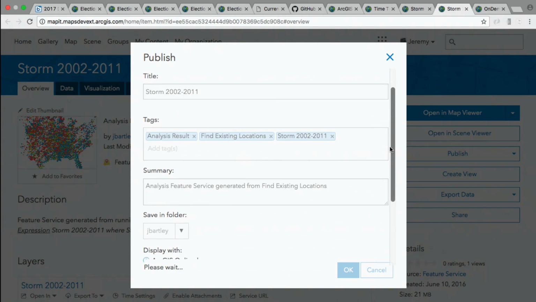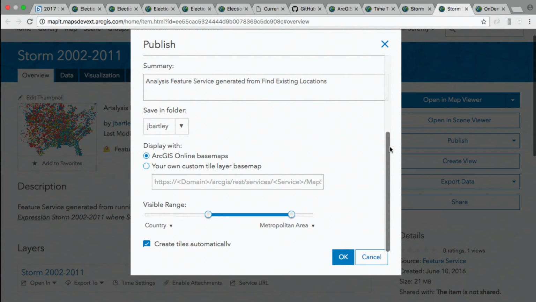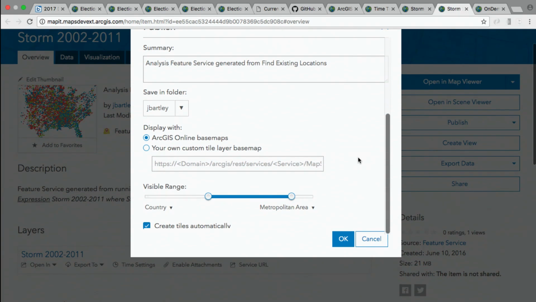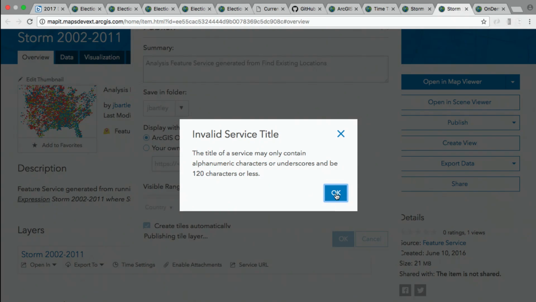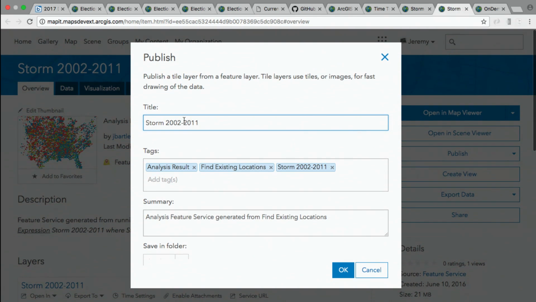And a couple of things. One is that we've automatically picked the visible range that's appropriate, and this checkbox here, create tiles automatically. So that's the new thing we've added. Whoops. We'll see if this works.